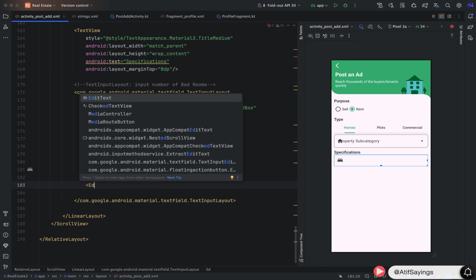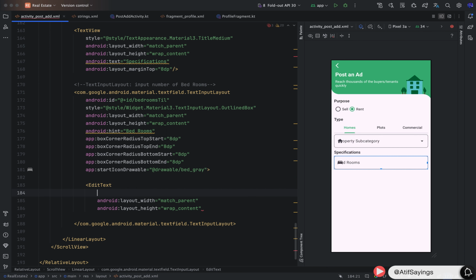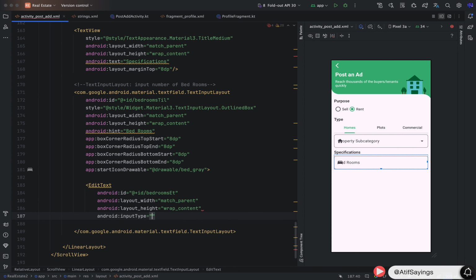Now inside this text input layout we need to create an edit text with width match parent and height wrap content. ID of this edit text will be bedrooms edit text. Since user need to enter number of bedrooms, so input type will be number.